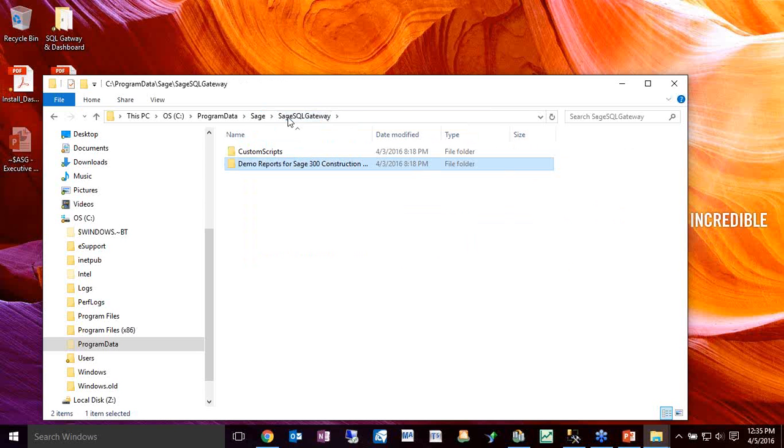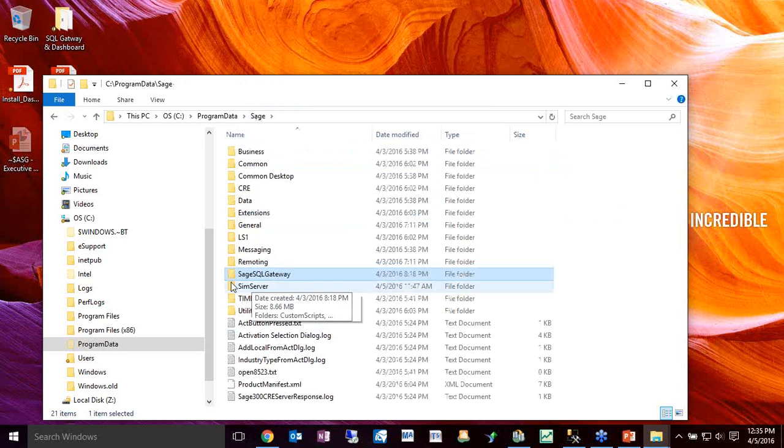So yep, once you install the Sage SQL Gateway, you'll get this new folder under your Sage folder on your server. Because I'm on my standalone computer, but this is going to be on your server under program data on the server.